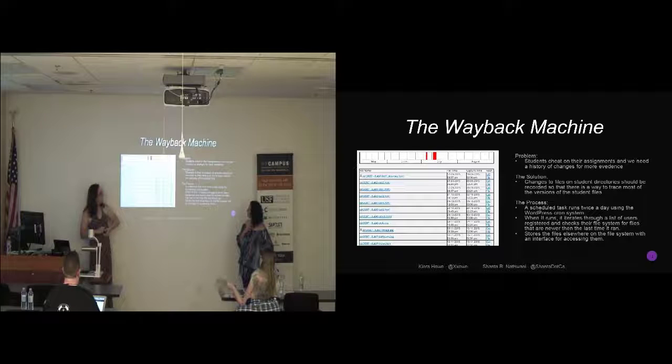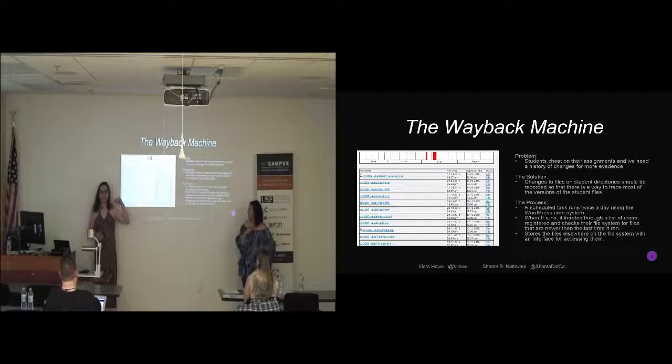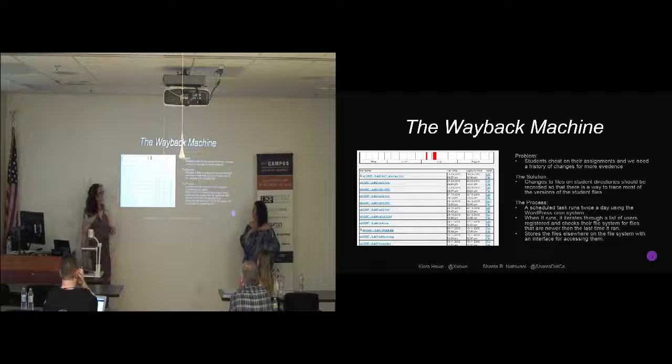So I built this when I joined on as well. What it does is it goes through periodically, twice a day. It checks to see if the file times have changed within that period of time, and it makes a copy of the file and saves it somewhere. And then we have a nice little interface that lets us get the files.